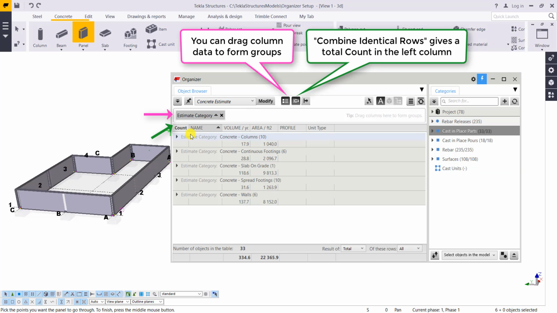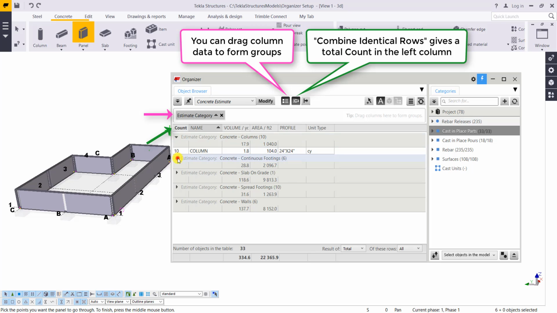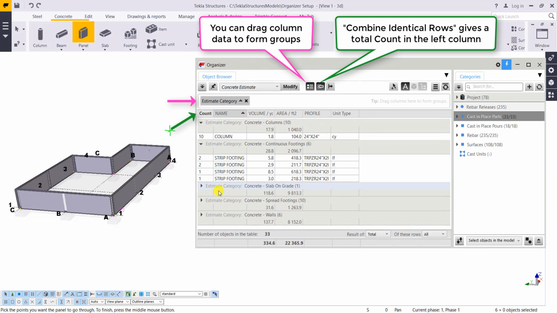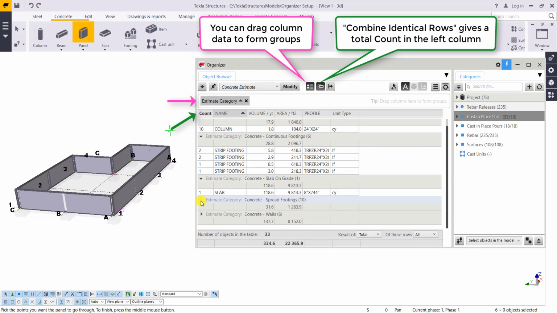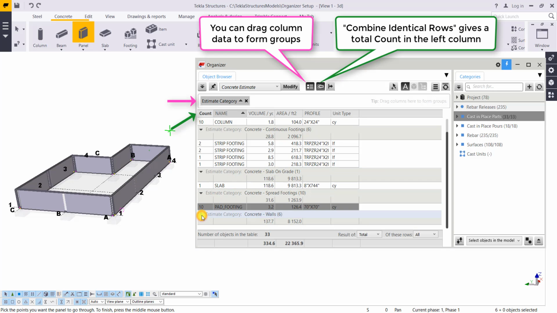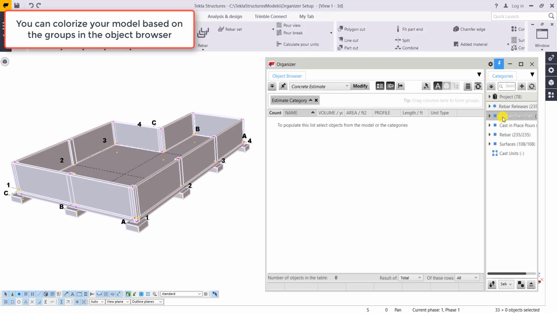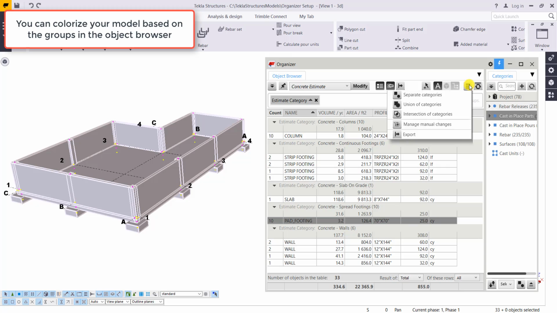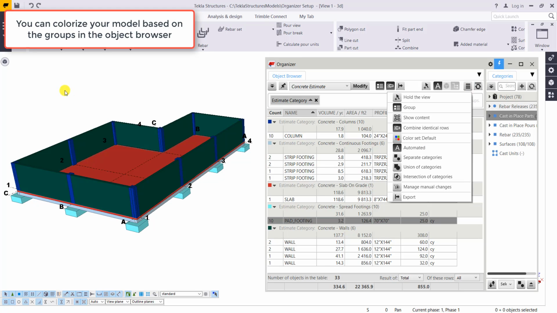We can drag the column data up to the top of our organizer, and so we can break it down by your estimate category, whatever property you want to group your objects by. You can also colorize our model based on those groups.